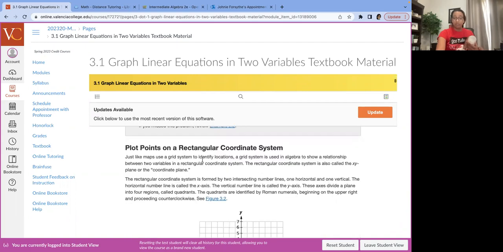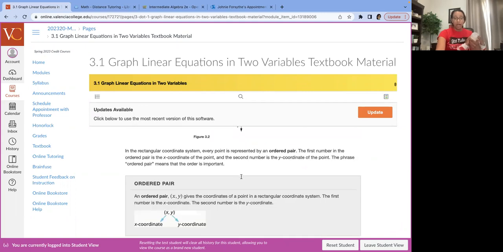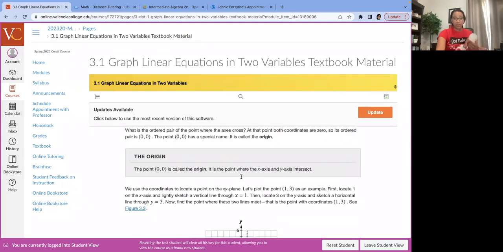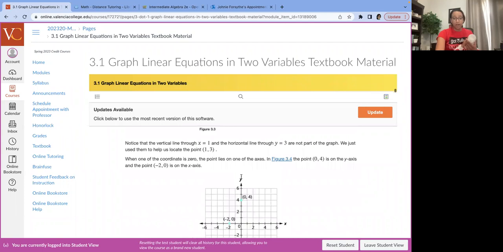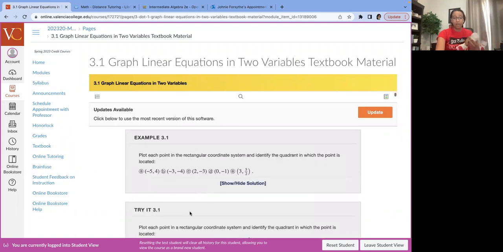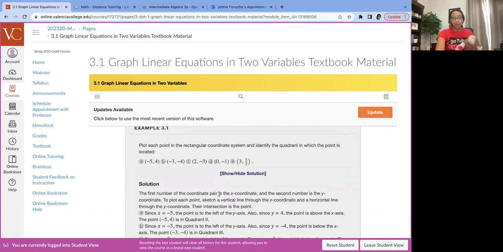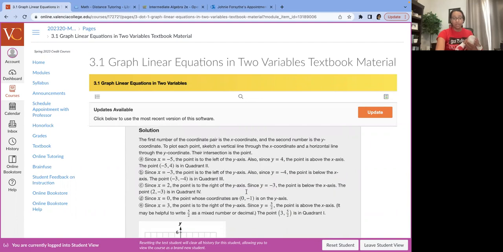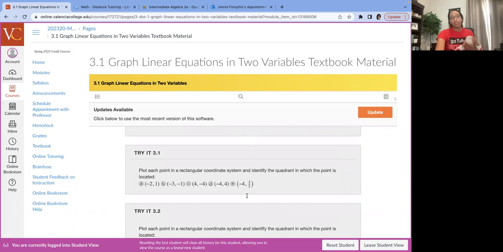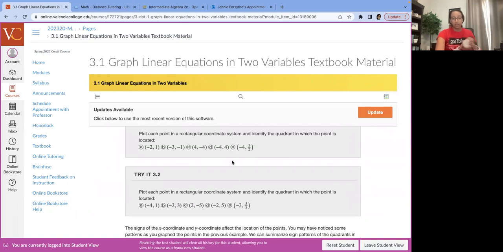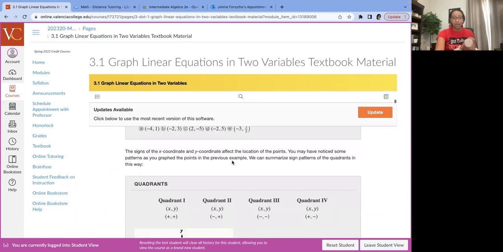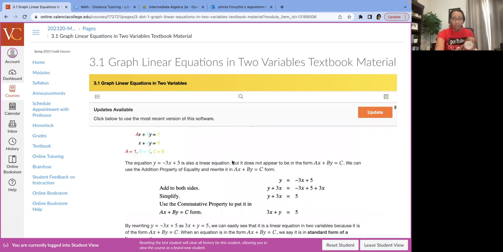Then it has instructions and examples. It looks just like a normal textbook, right? You're going to have some example problems, and then you have try it problems. The example problems show the work in detail and the solution. And the try-its are basically problems that you can try, and they give you the answer for it. All right.